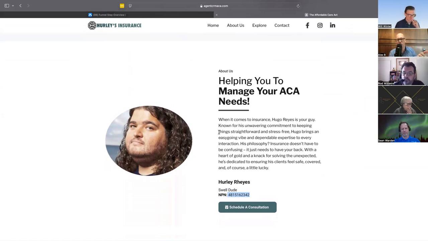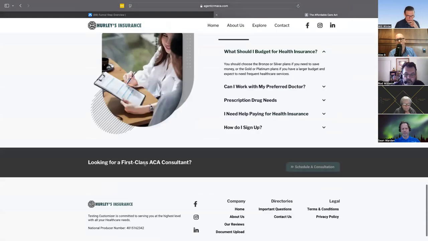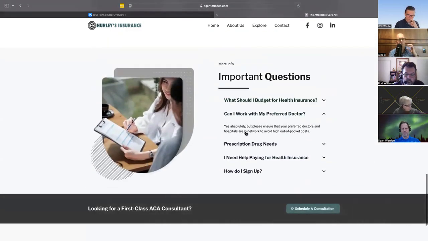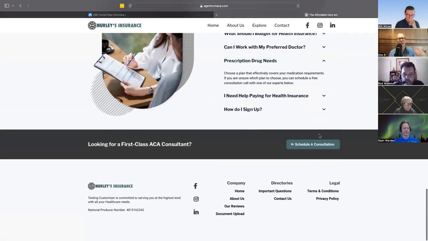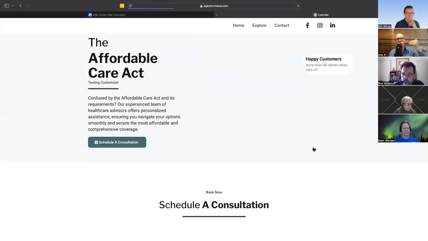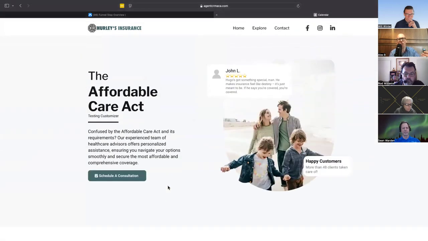Then it's about building trust, which is why we've included testimonials all throughout. And the third thing is, how do I get started? This is why we put different buttons: schedule a consultation, schedule a consultation. If they're looking to take action, we want to make it super easy for them. We do not want to make it hard to find how to actually take the next step.